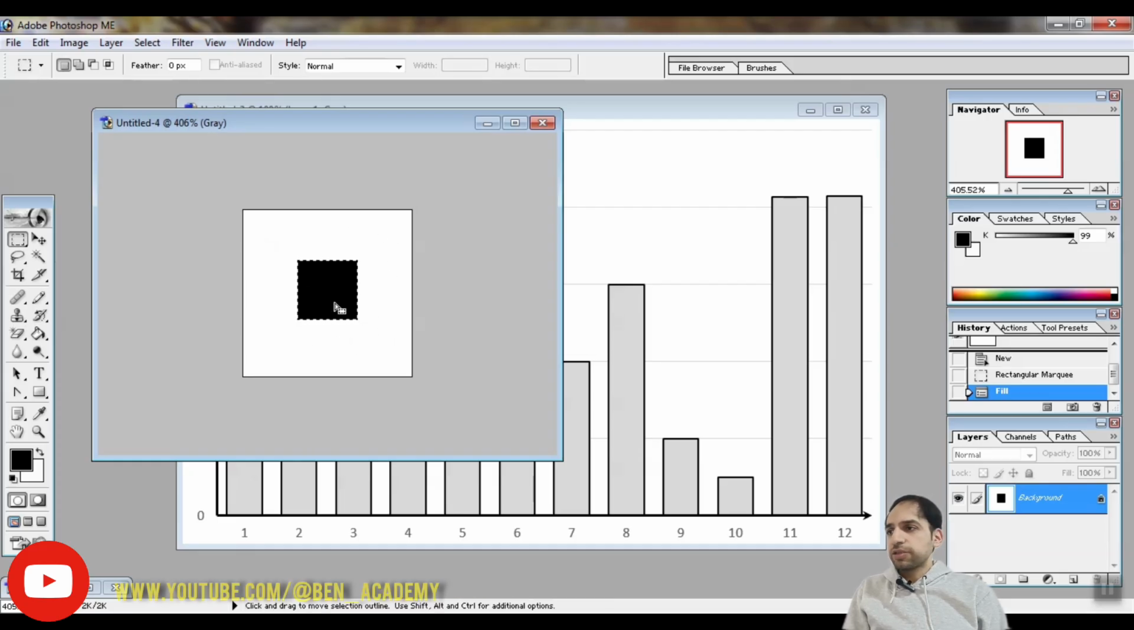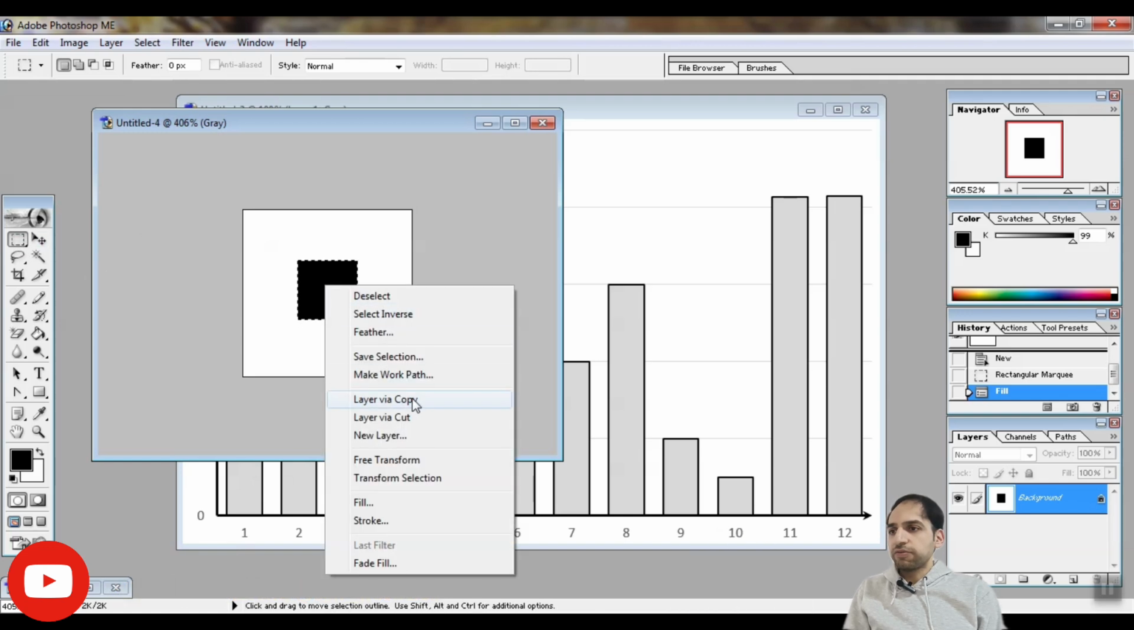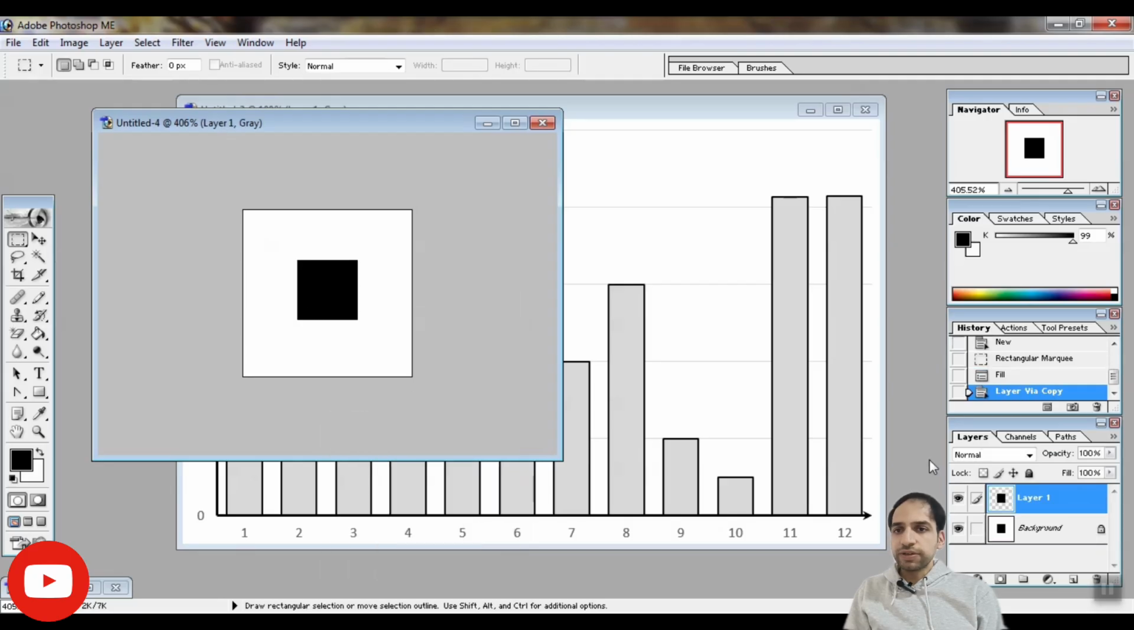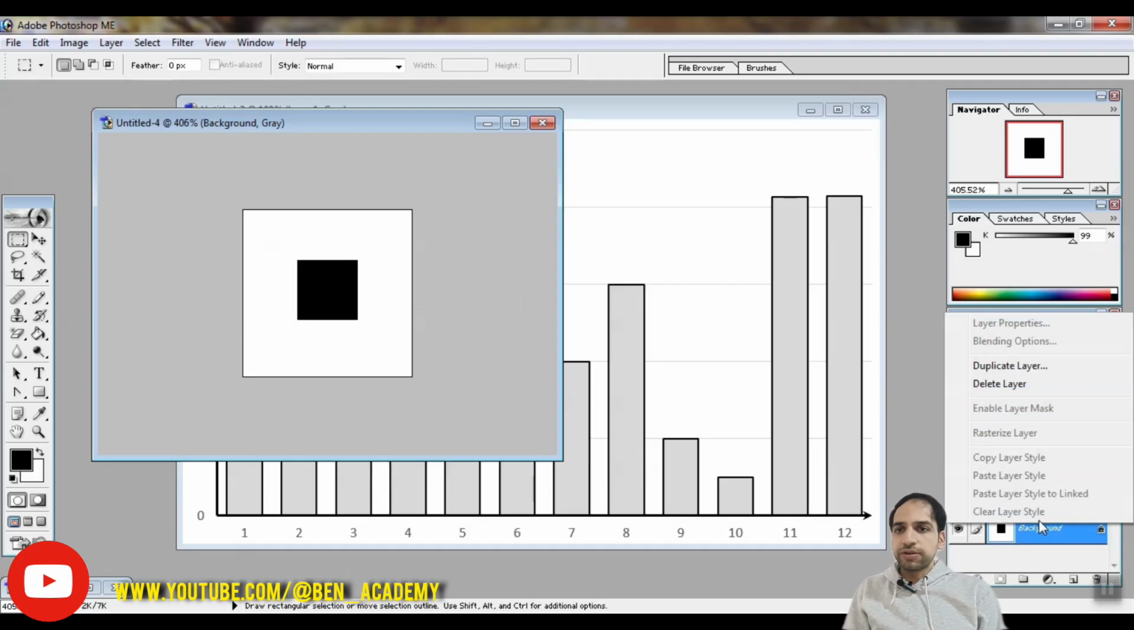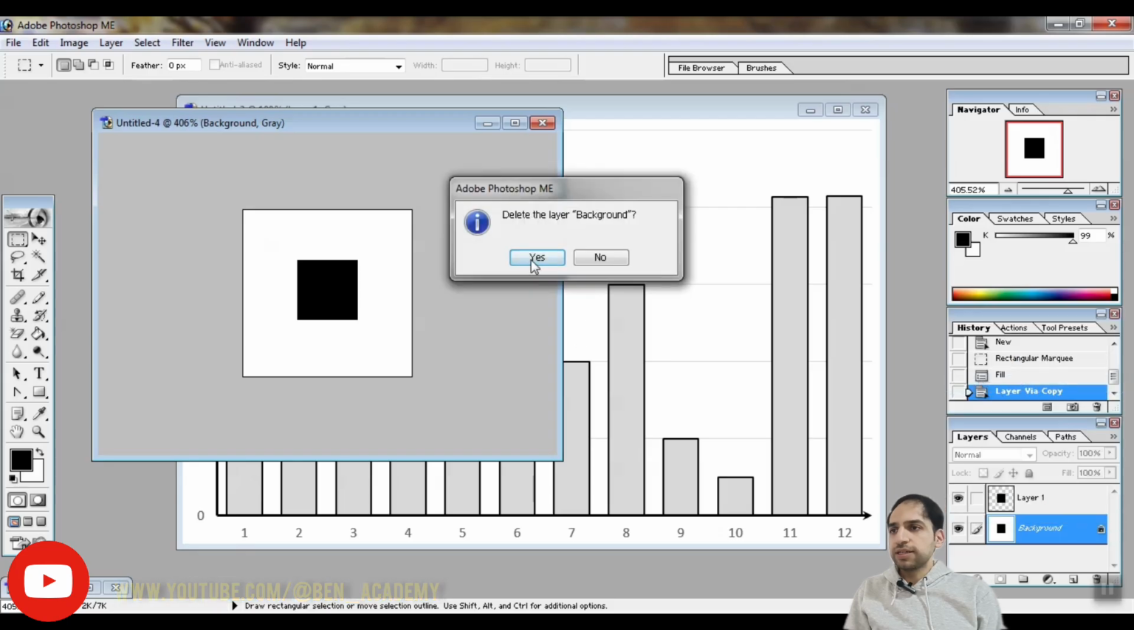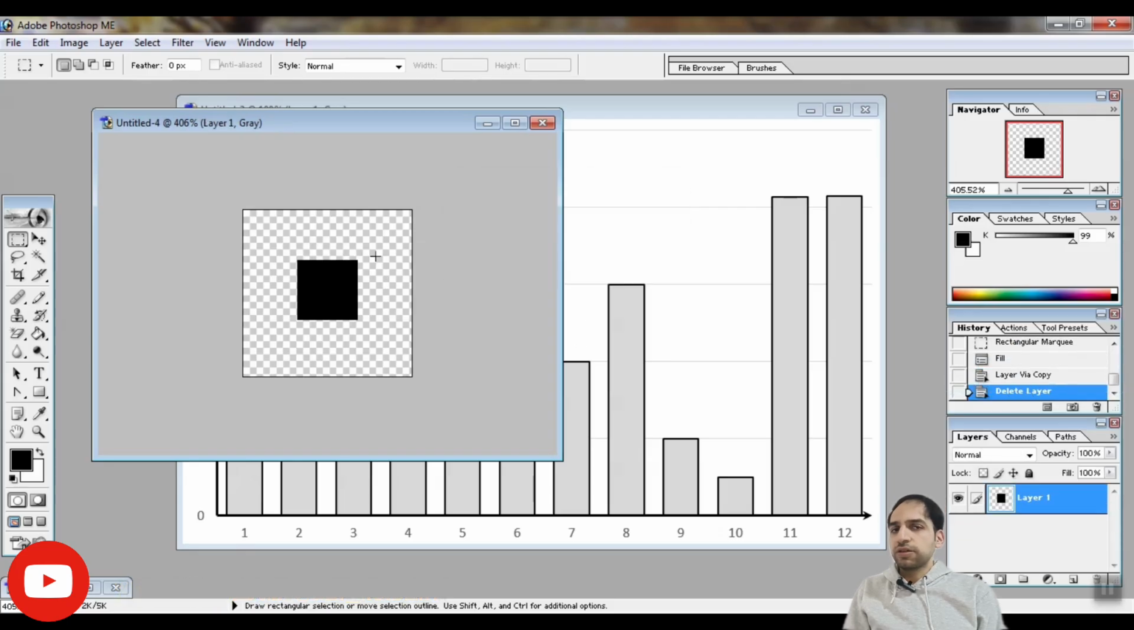So let me make it a layer first. Layer via copy. In this way, you can see that a new layer is created here, Layer 1, and you can easily delete the background. Yes, and you can see that it's now without background, and it will be transparent, and it can be saved as a PNG file, and you can see that only the black square is visible in the image.